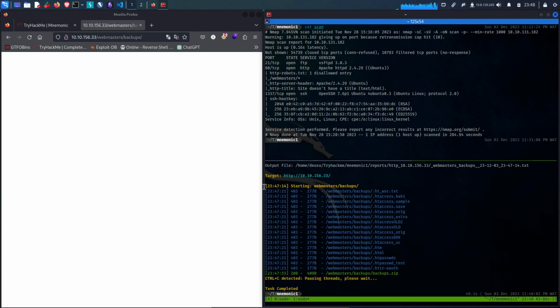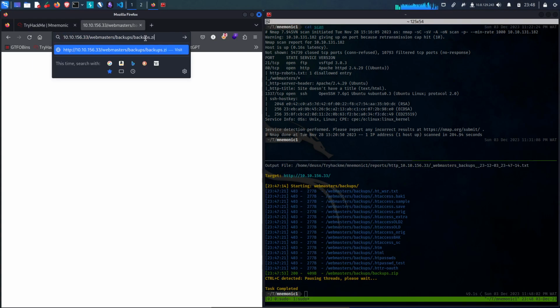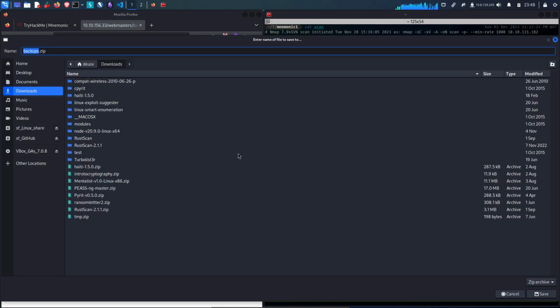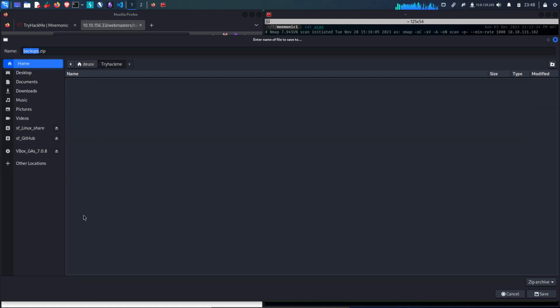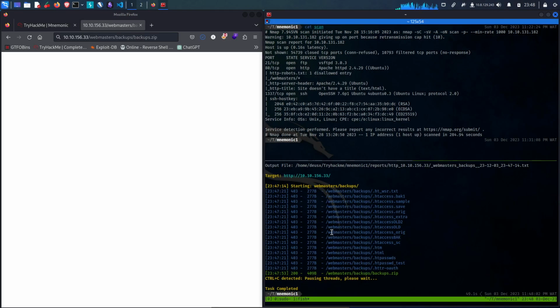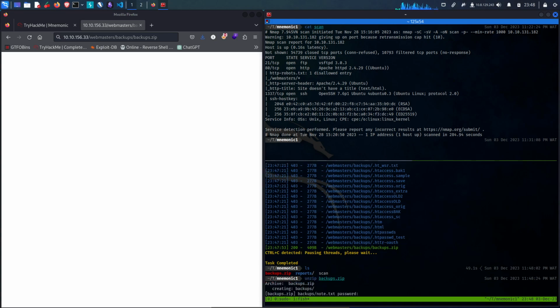So you can pause the scan. Let's see that file now. Let's download backups.zip to our system. Okay, so let's take a look at that zip file. Okay, so it's asking for a password, and we don't have any password yet. It also has a notes.txt file in it. So we need to crack the password.